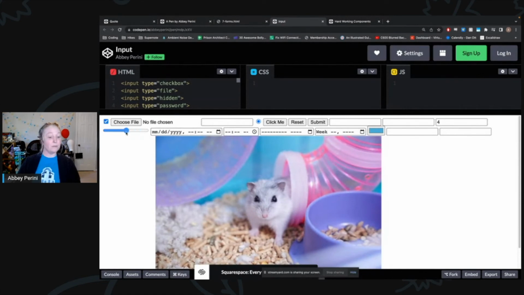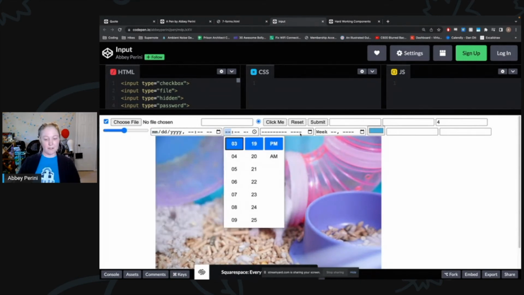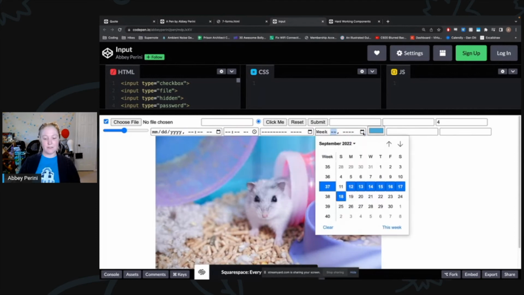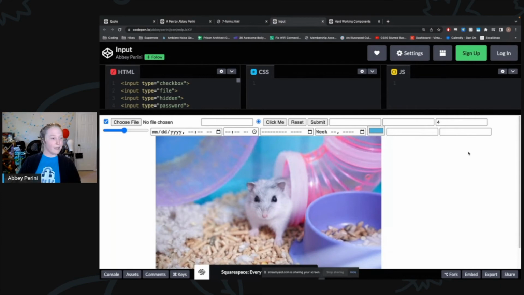Another range, but this time the user can set the range. Date pickers, time pickers, date time pickers, week pickers. There's a color picker, so I can go over here with my eyedropper and on my little hamster image here, get that blue color.